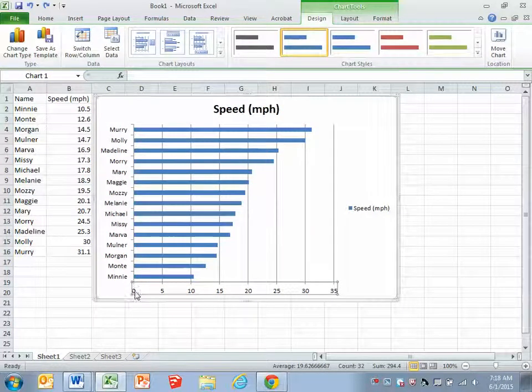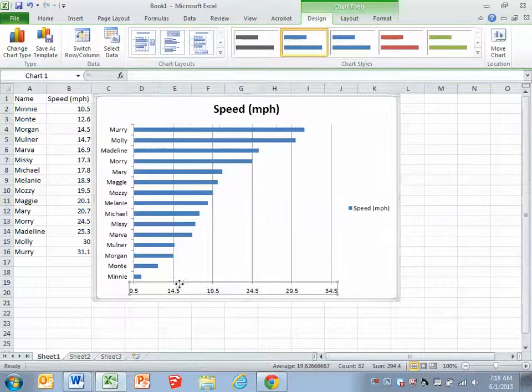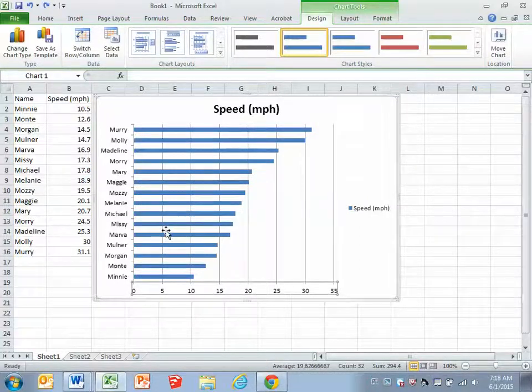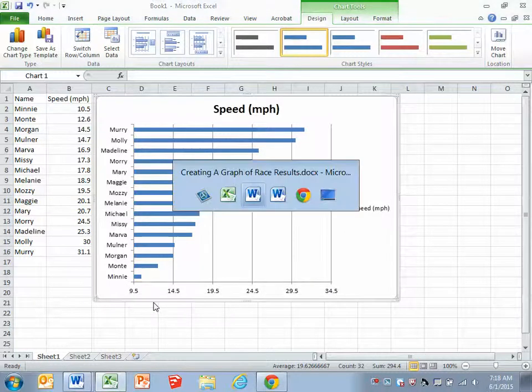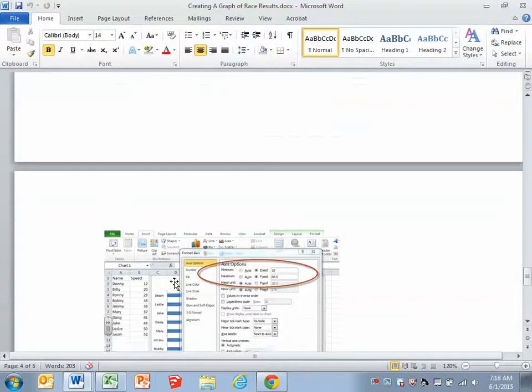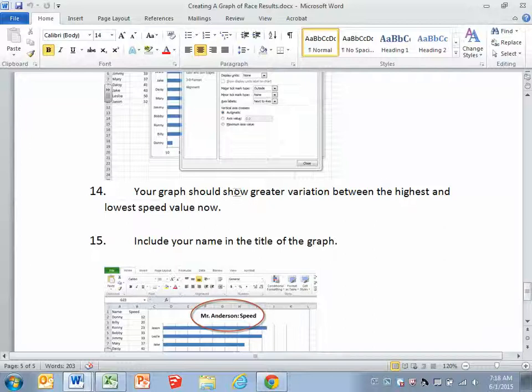I'm going to undo this. We were starting with an axis that started at 0, and you know there's variation here, yes, but if we format it so that the axis actually starts closer to our slowest speed, now we see a lot more variation and we don't have kind of wasted space. This is kind of wasted here, so we'll format it. Okay, so we're now showing greater variation between the highest and the lowest speed.